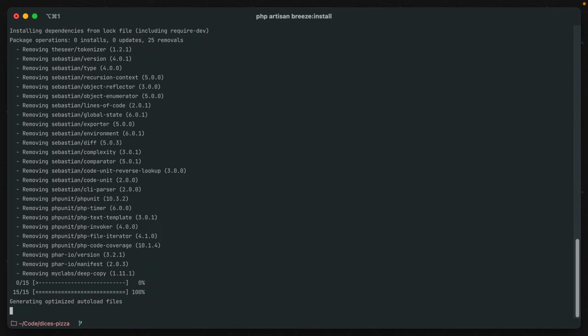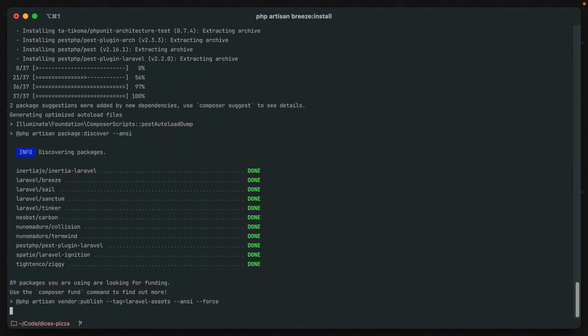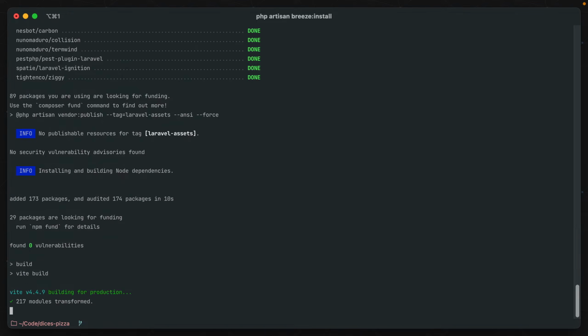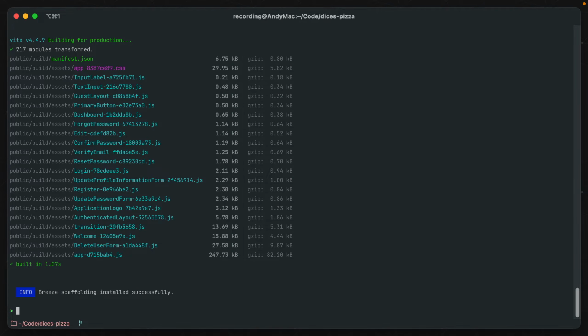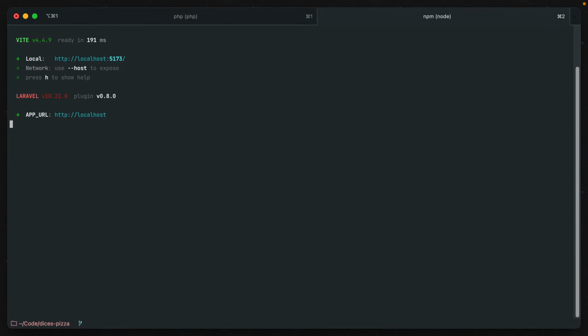It'll run a couple composer commands, which we can see now. And then once that's done, it will start running some npm commands as well. And now it's going to run vite build, and the Breeze scaffolding has been set up successfully. So our application scaffold is good to go, and we can actually check it out if we go ahead and run php artisan serve. And then I'm going to go ahead and open up another tab, and I'm going to run npm run dev, which will give us a Vite hot reload server to look at our application through.